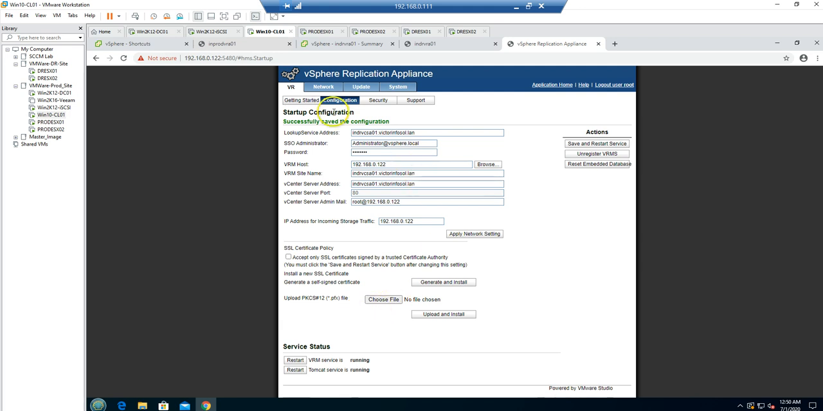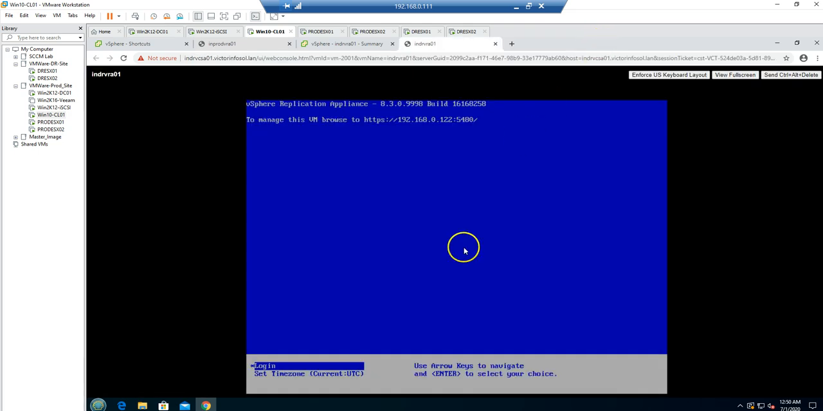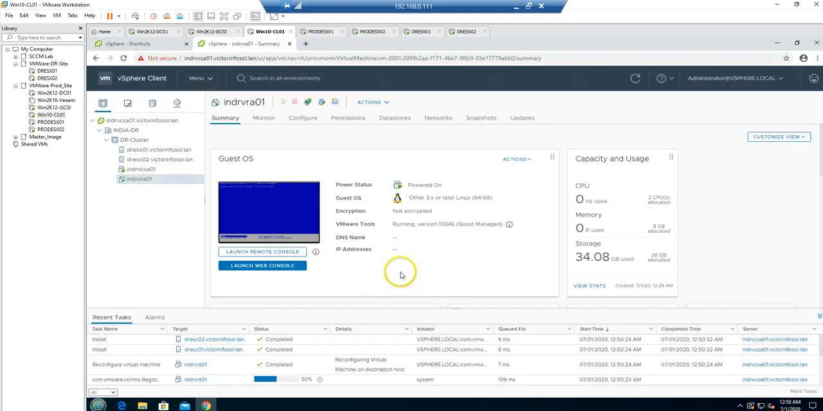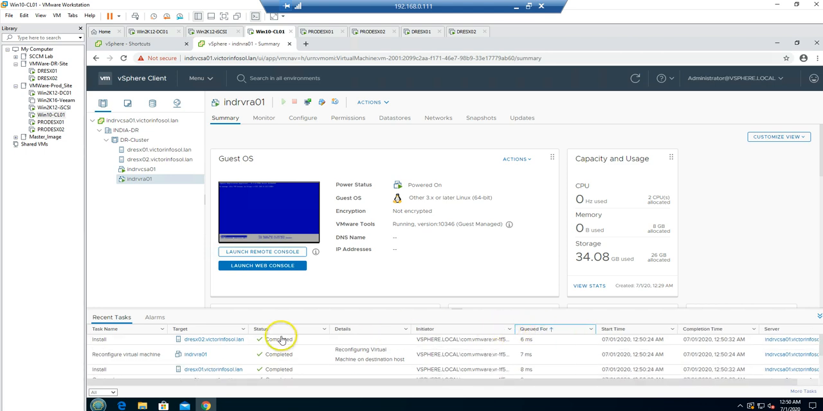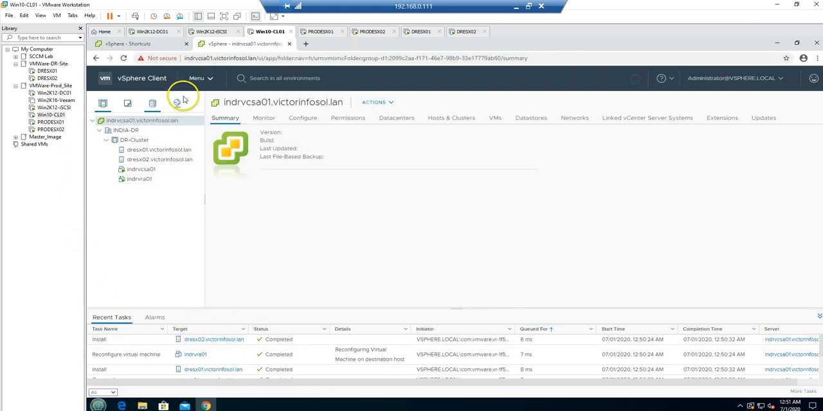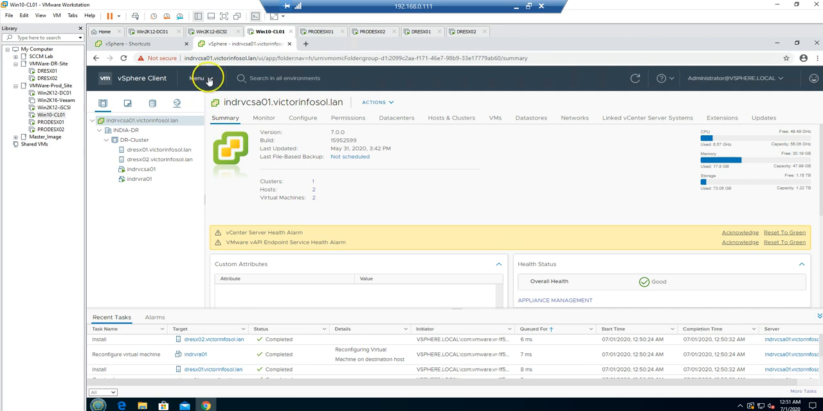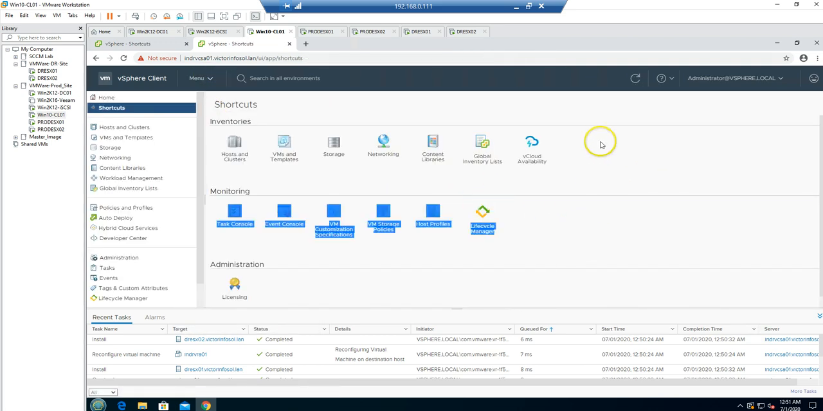So now you can see the DR is also configured, successfully saved the configuration, and the VRM and Tomcat services are both in running state, so we can go ahead and log out here. I'm going to close this console also for both replication appliances, and you can see the installation is completed for the replication appliance agent on both the hosts. So this is good. We just need to wait for some time for Site Recovery to become available on the shortcut page.